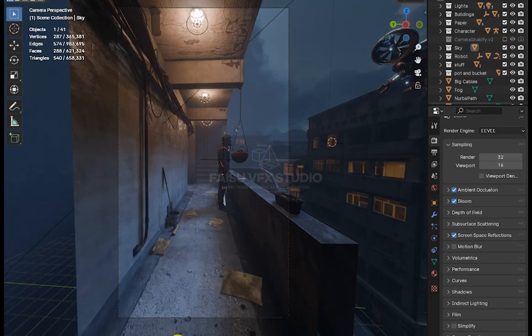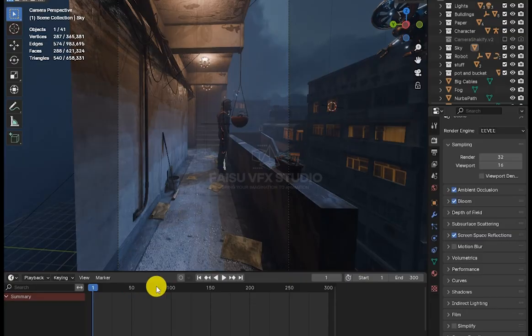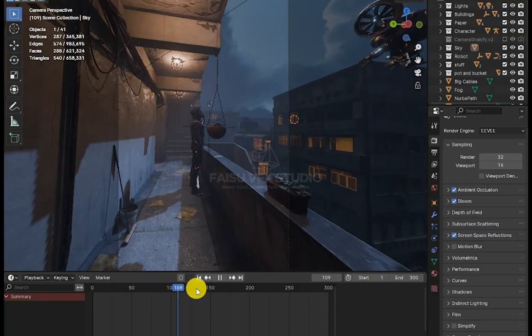And that's how you can build a cinematic, photo-based 3D scene from scratch, fast, clean, and detailed.